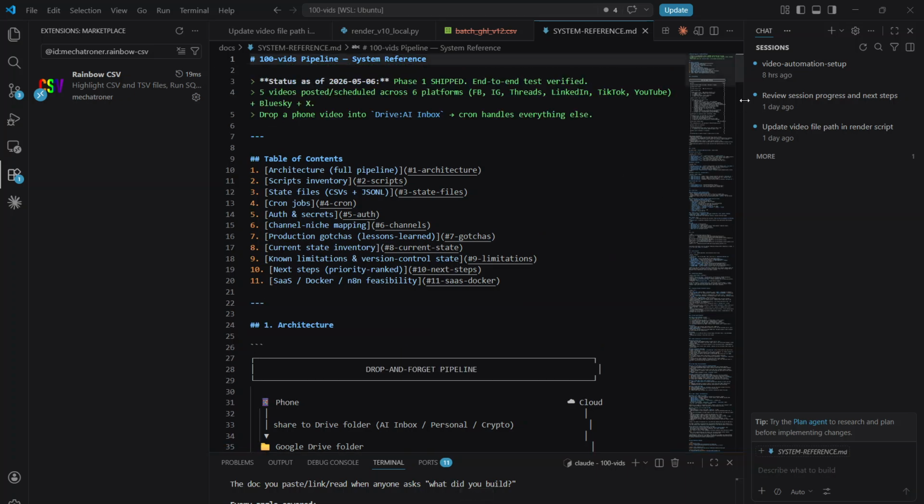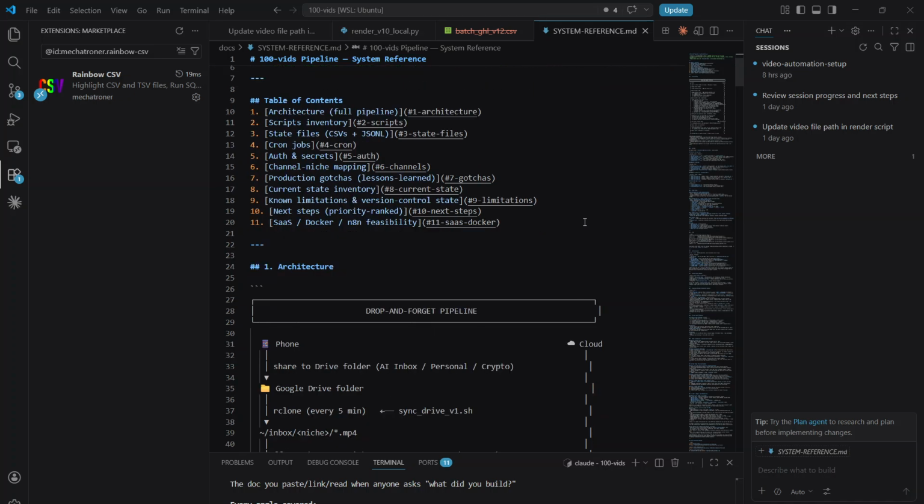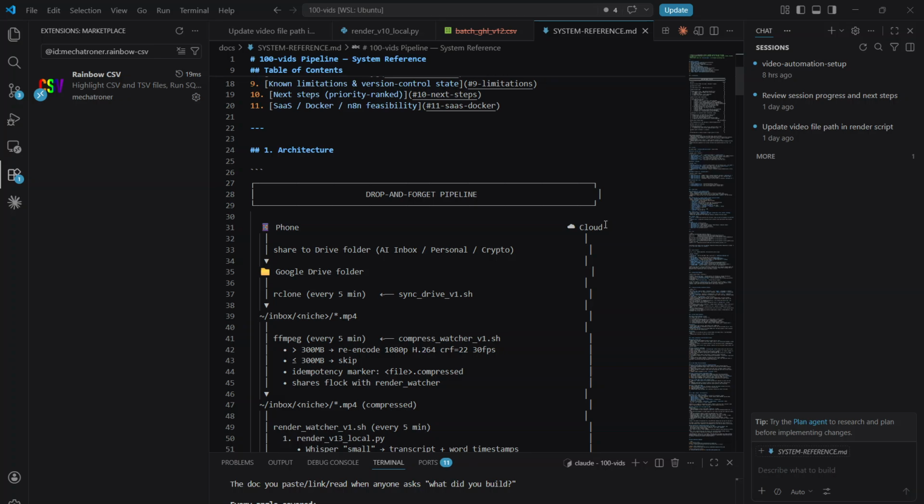So you could actually see here, this is going to give you a visual. Basically, the architecture, the scripts, right? The state files, cron jobs, which are chronological jobs, they fire every 8 hours, for example. It queues, and then it uploads, right? Which is pretty dope.